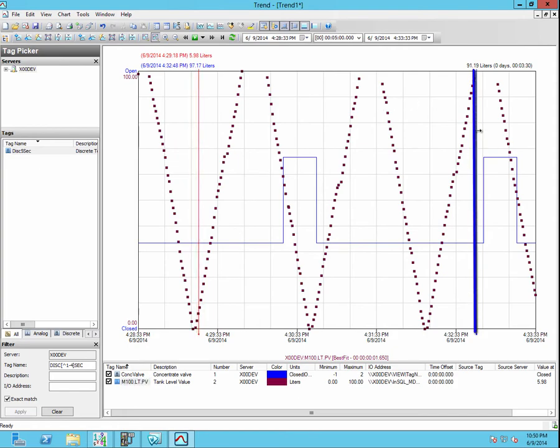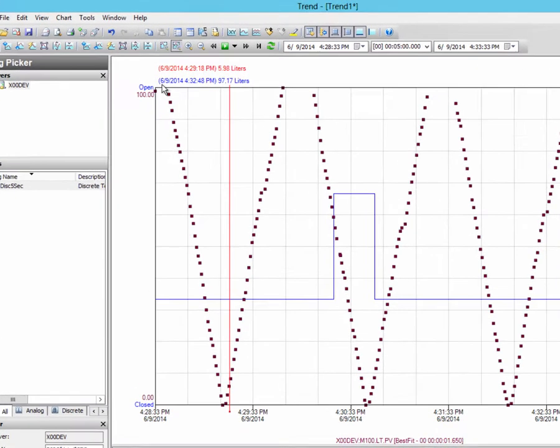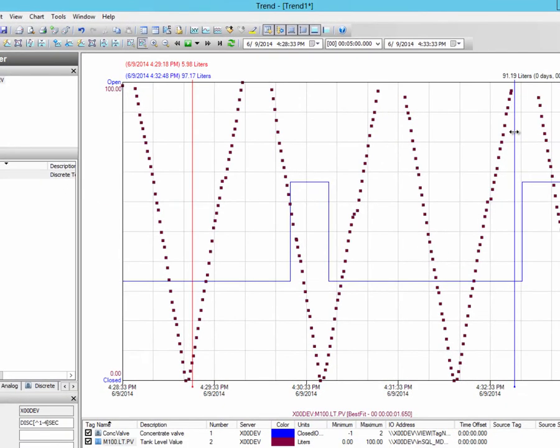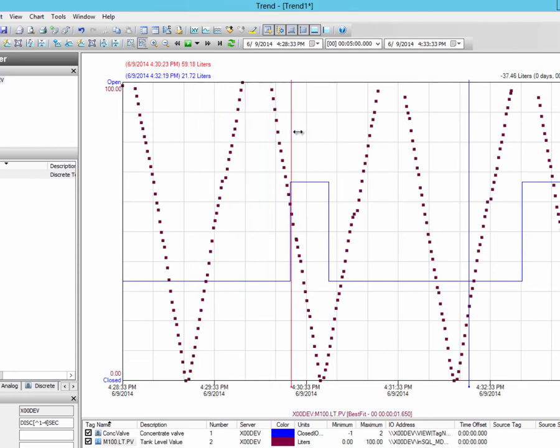The other one is this blue line. Notice these two labels on the top. The first one reads the value of the tag on the red time cursor, and the second one, the blue one, reads the value of the tag on the blue time cursor. So if I move the blue, notice that that value is gonna get updated. Same with the red one.